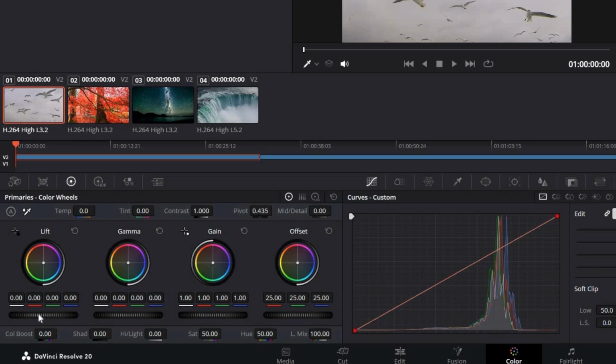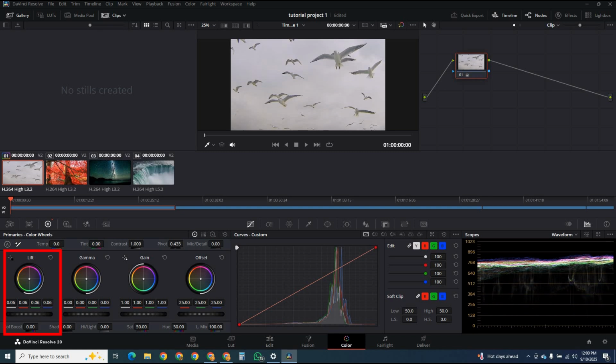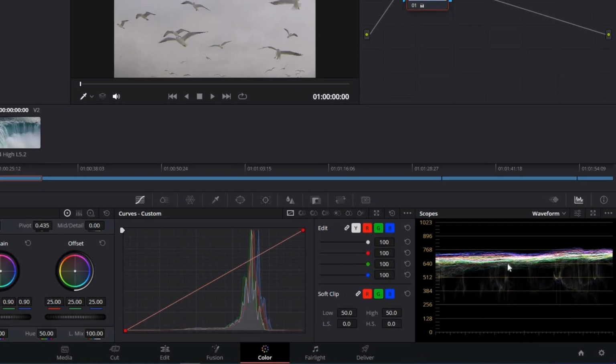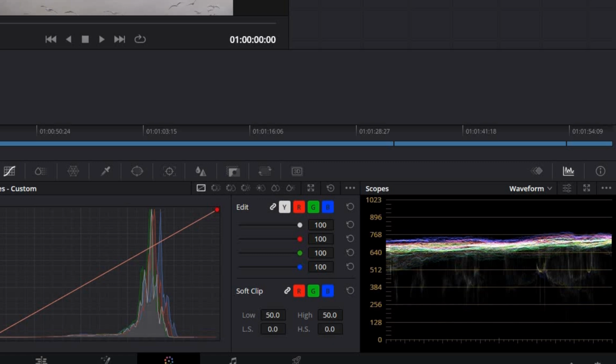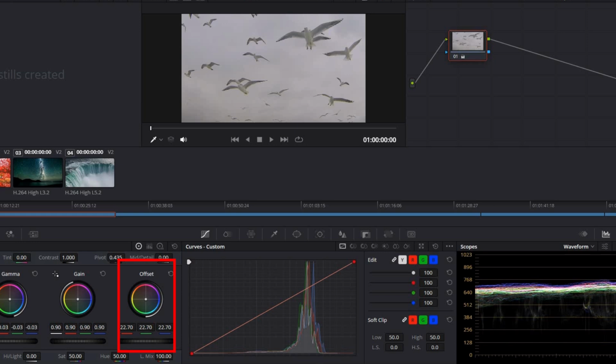Here's how they work. If you move the lift wheel, you'll notice the darker areas of your image shift while the rest stays mostly the same. Gain will push the highlights up or down, and Gamma lets you fine-tune the midtones. Use the scopes to check your adjustments so you're not clipping the top or bottom of the graph. Offset is a global adjustment, so it raises or lowers the entire exposure at once.